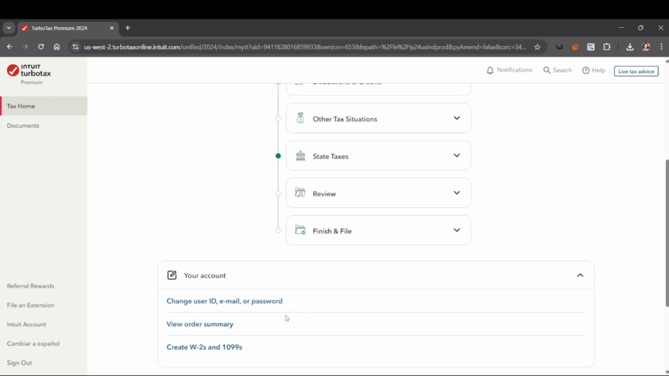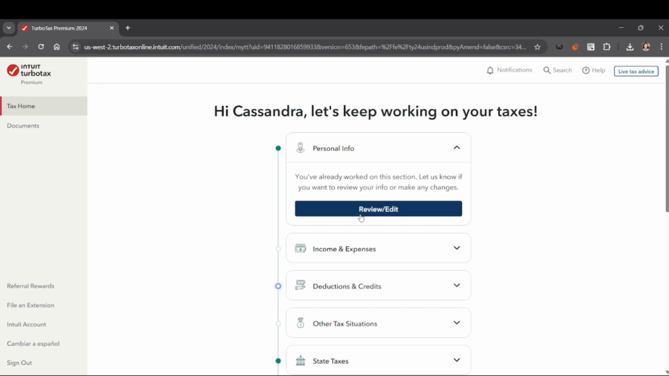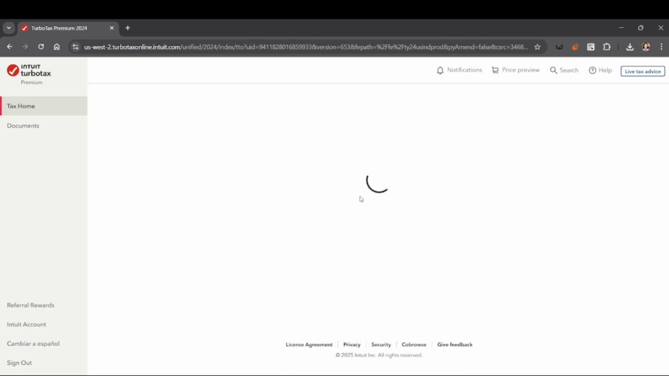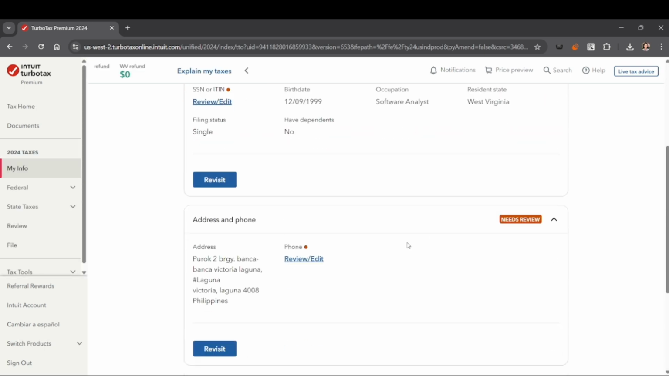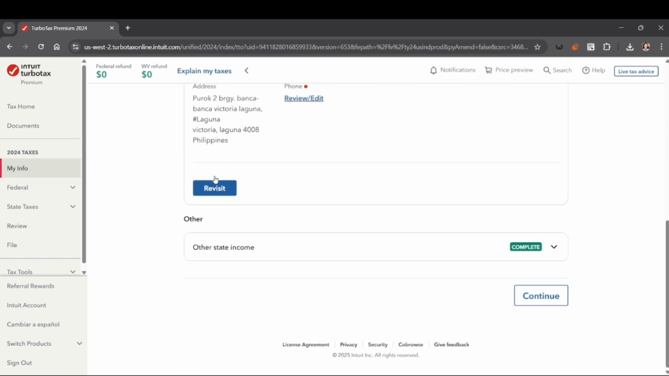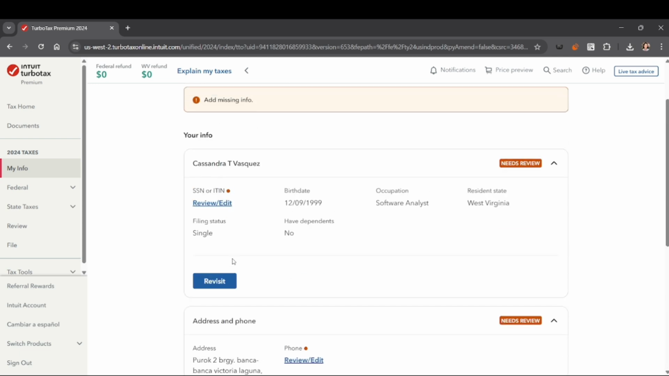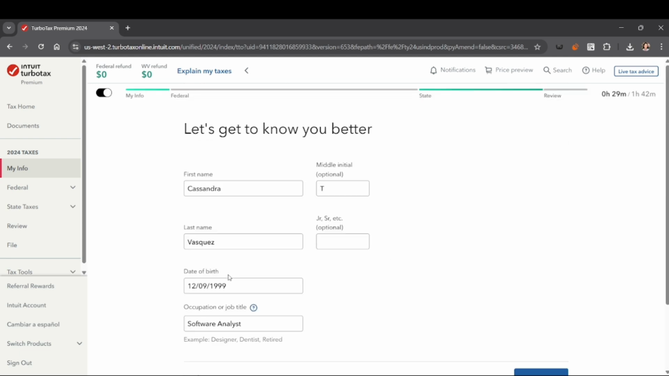So, once all data is in, TurboTax will run accuracy checks, review suggestions, correct any issues, and be sure to double check your entries, especially numbers and EINs. And that's it. When everything looks good, choose how you want to file. You can e-file directly through TurboTax or print and mail your return if needed.